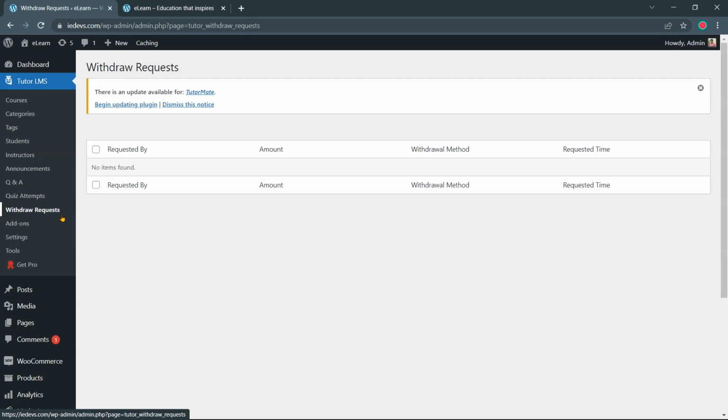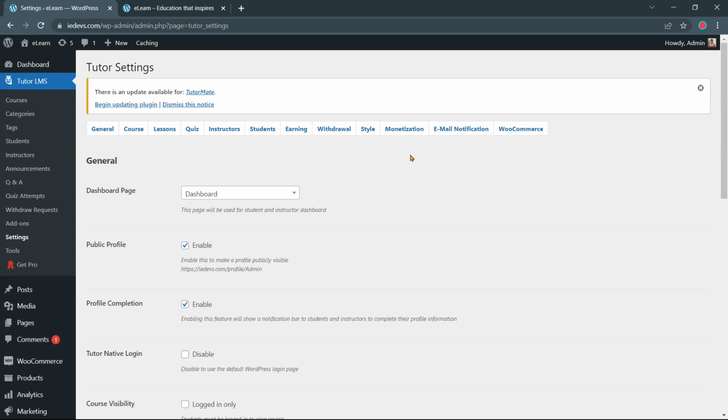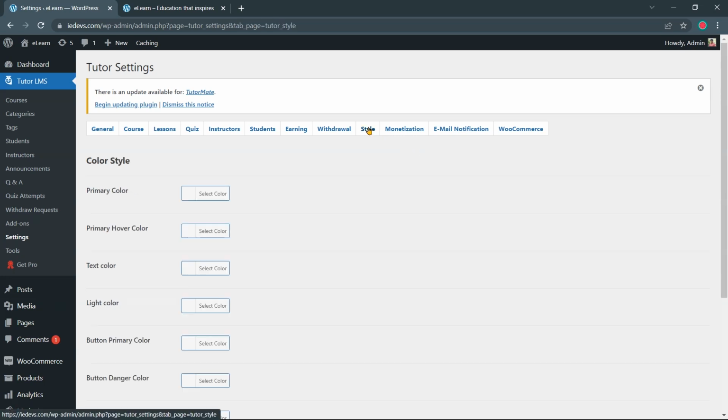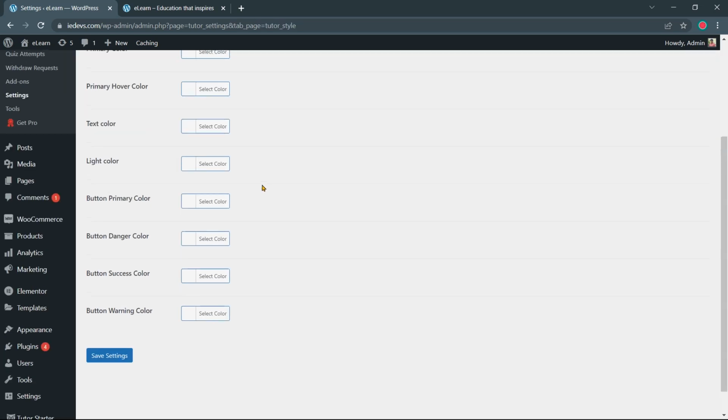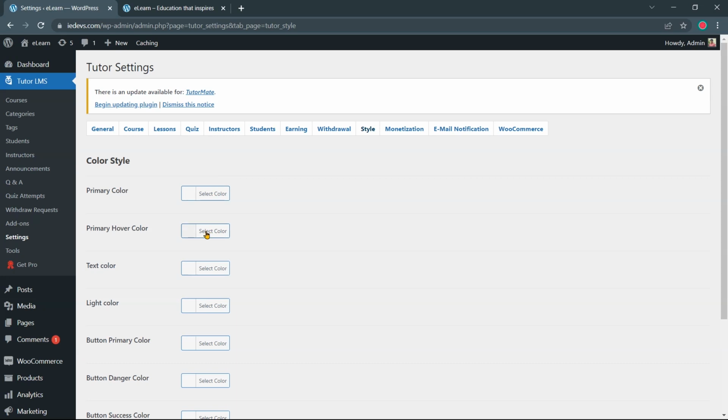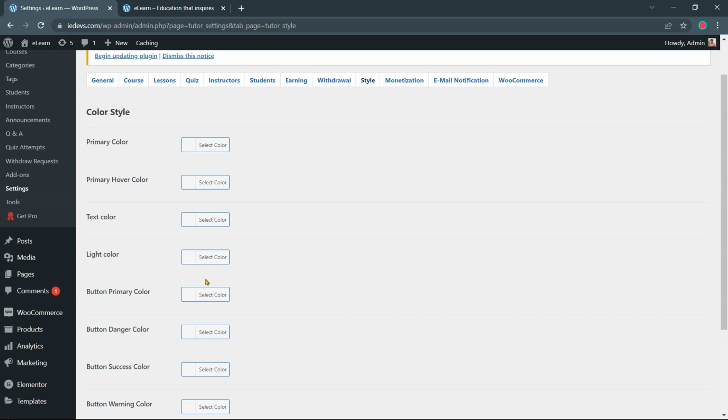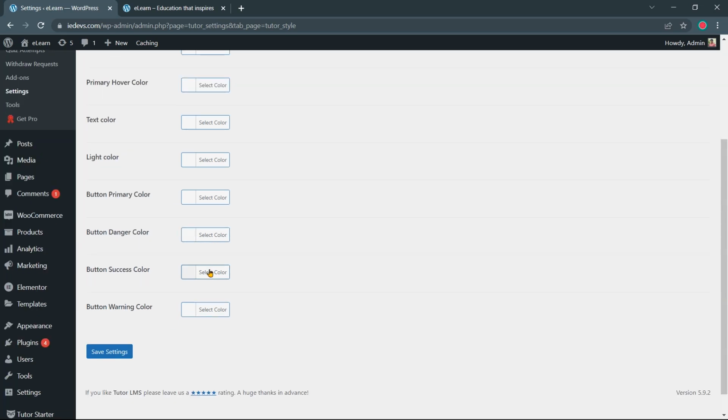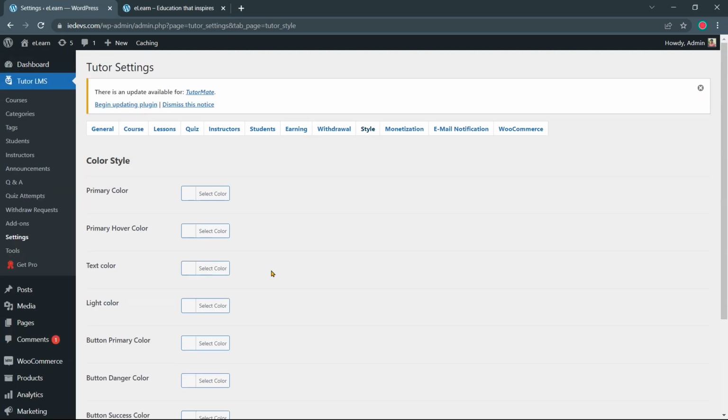Now, let's go back to the settings and go to the Style tab. These are color options related to the elements of this plugin. You can try changing and experimenting with them as your test. These options are effortless, so I won't show you. Try them yourself. The next option is monetization.